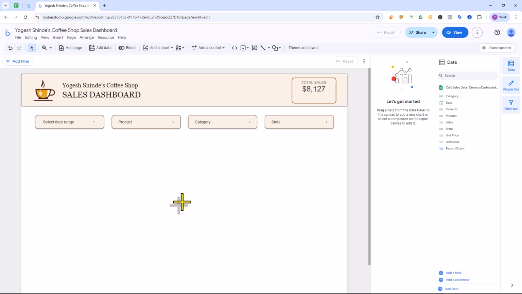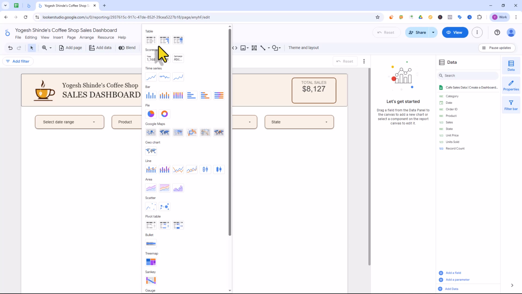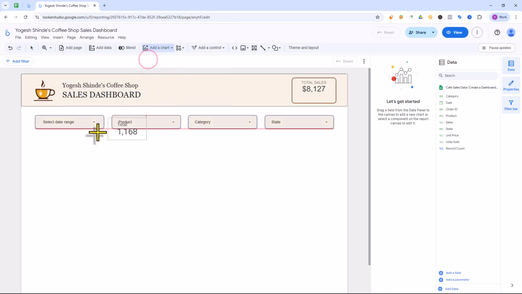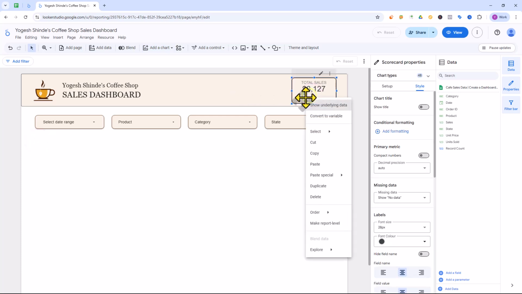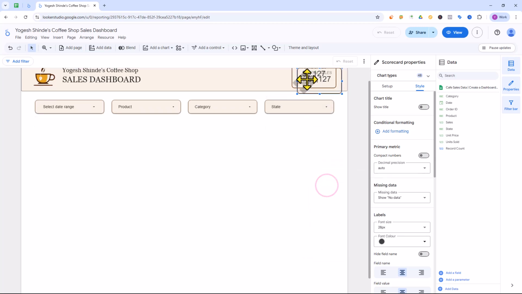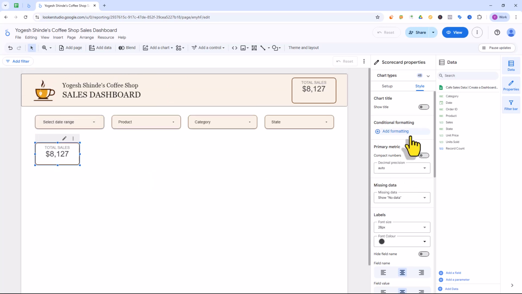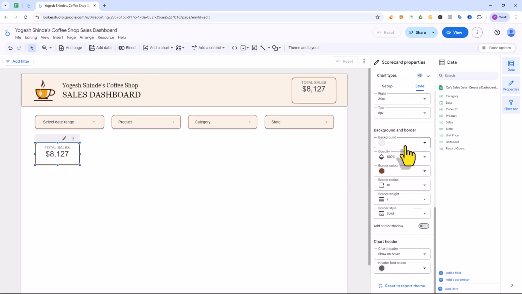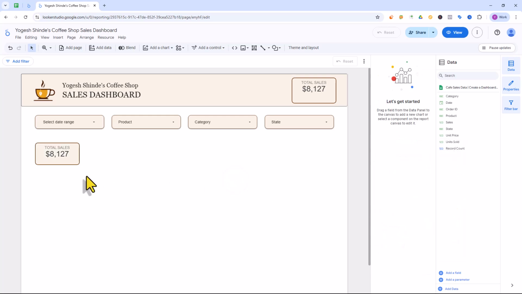All right. Now let's insert our next KPI card, that's number of orders. For that I will click on add a chart, then scorecard, and I'm gonna place it here. Or what we can do, we can just delete this, and let's duplicate our scorecard and move it here. Let's change the background of this. Background would be a soft brown color.